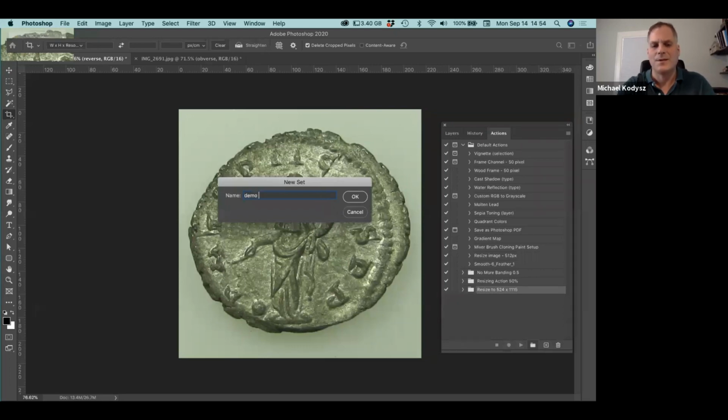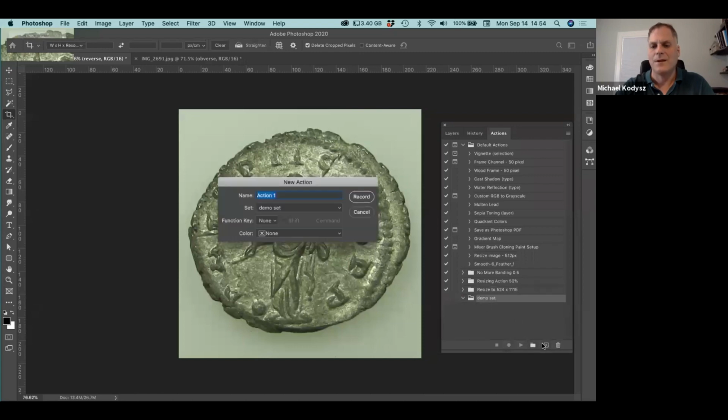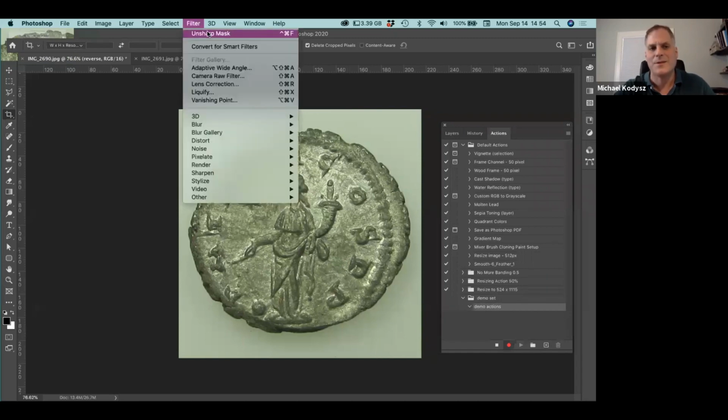Let's just do demo set again. Let's create our action, demo action, demo actions. All right, and let me record this. So I'm just going to do this from scratch again, but let me see if my action will record.